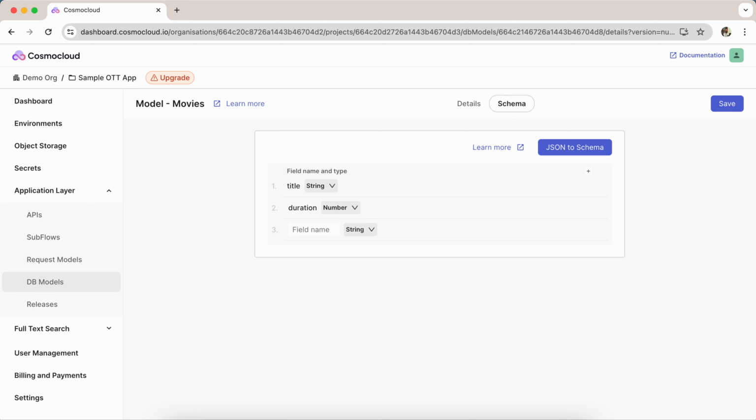As Cosmocloud is powered by a document database, you can also define nested objects as well as array-based objects. You can then mark certain fields required or optional as well.